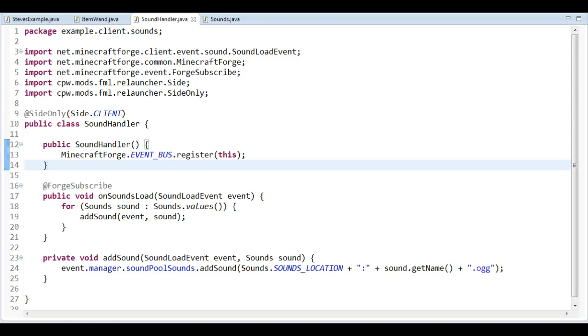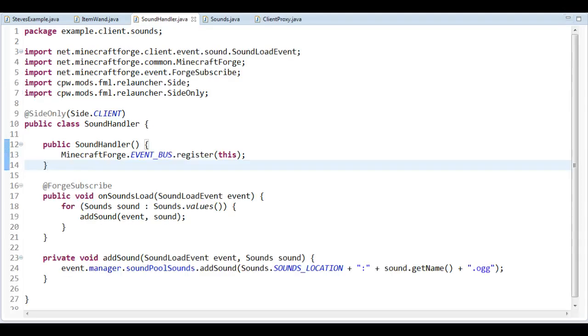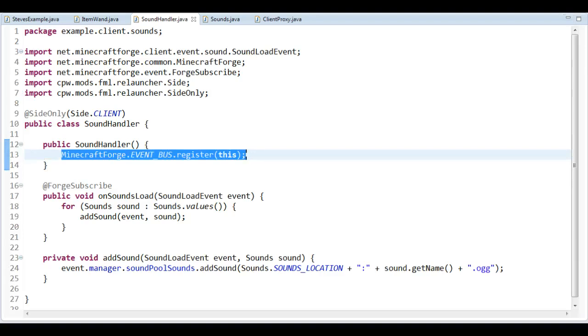Well, let's head over to our lovely client proxy. Here we go. And if you don't remember, in the very first lecture of this course, we actually prepared for this in its sounds. So new sound handler, like that. And there's no reason to actually save this anywhere, because when it's being created, it's going to store itself sort of as a part of the event bus, and therefore it's going to do its work even though we don't save it in a specific variable.